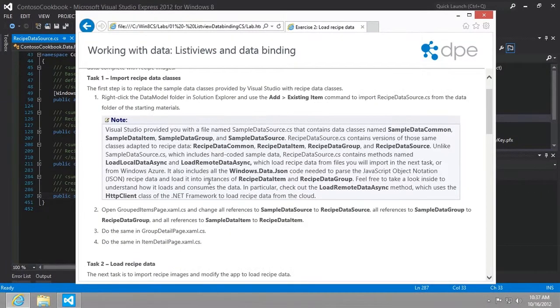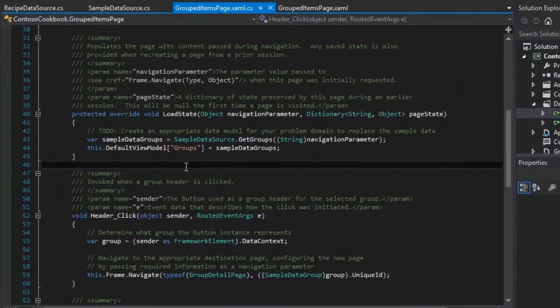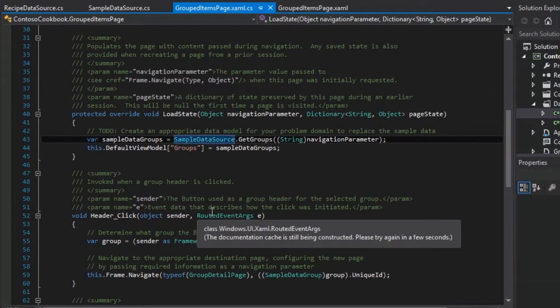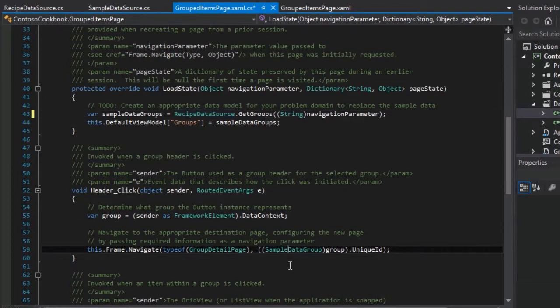All right, the next thing that we're asked to do is open up the grouped items page, and then ultimately we'll be doing it for all of the code behinds. And we're going to change all the references from sample data source to recipe data source, sample data group to recipe data group, sample data item to recipe data item. All right, so let's take some time and do that. We'll start with the grouped items page. And so we're going to change this from sample data source to recipe data source. Hey, and it found it because it highlighted the syntax. So we're good to go there.